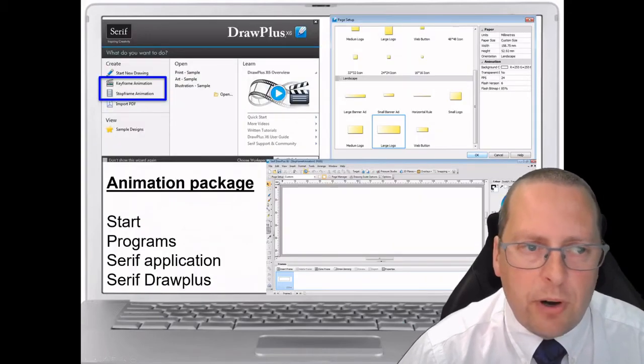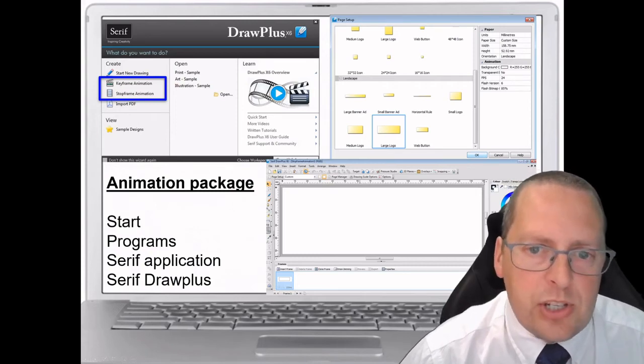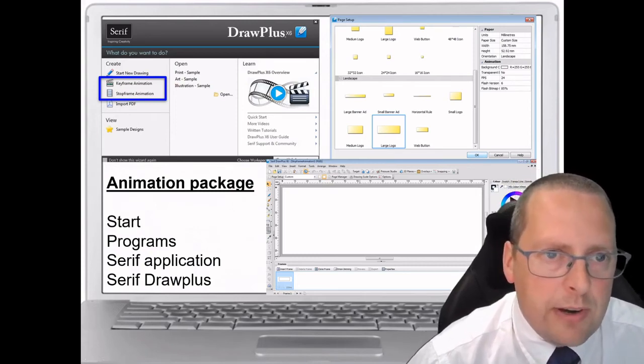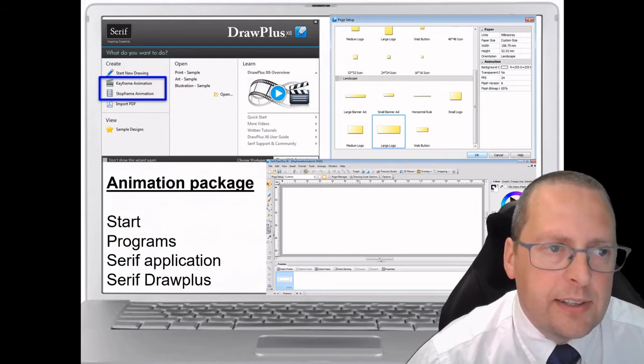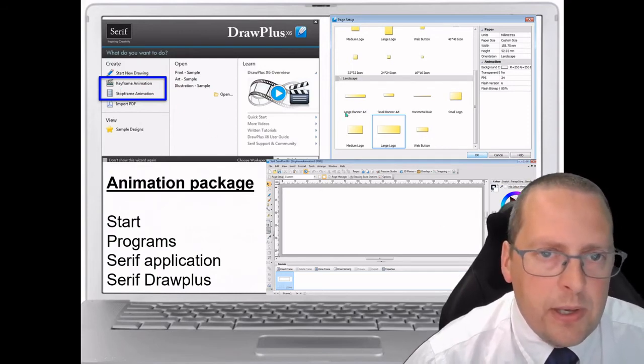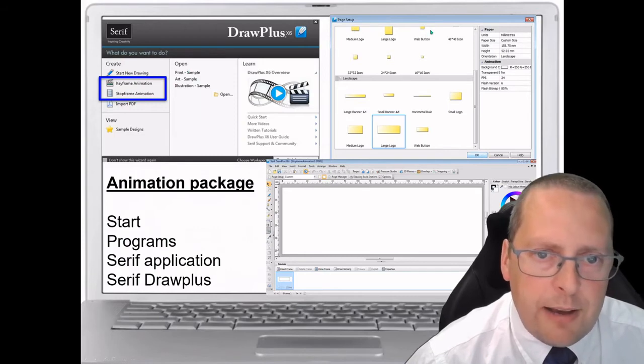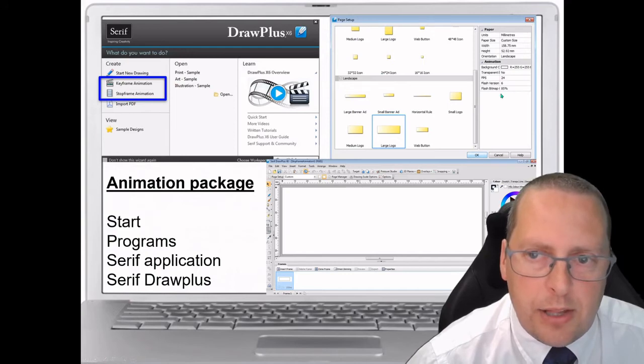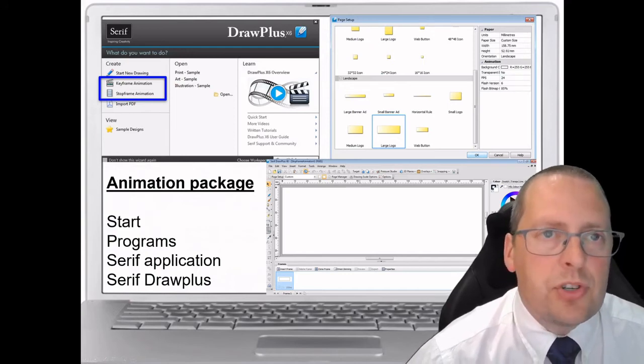Okay, we're going to move on with our animation, and to create our animation we're going to use a bit of software called Serif Draw Plus X6, and we're going to then use keyframe animation. When we open up Serif, we'll have a choice of how we want our animation to look, the size and style of it, and you can create or choose one from here, and then you can set things like the size and the color. I'm going to show you how to do that.